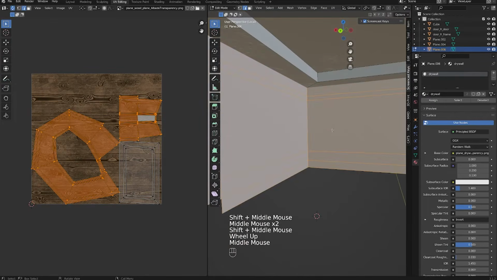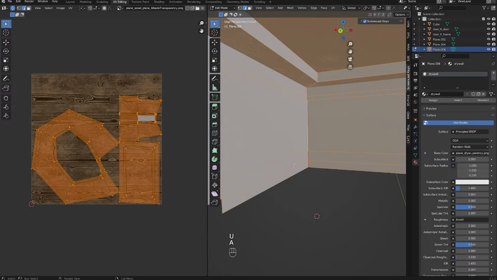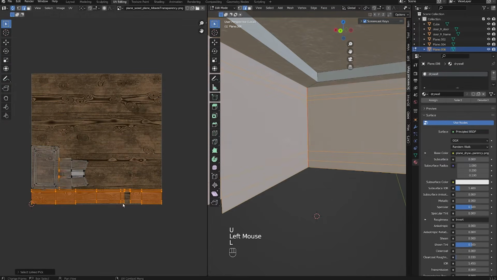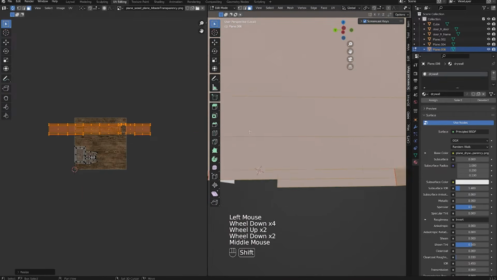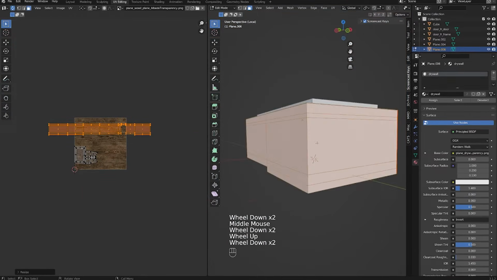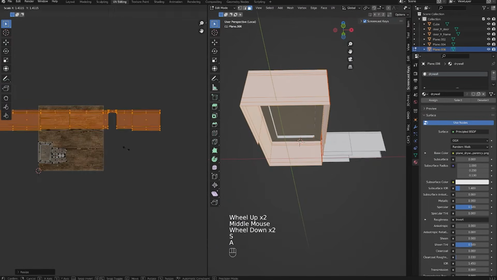So we need to maybe add another one right here. Let's press U, mark seam. So press A, select everything, unwrap. So now this looks much better. This is able to fold out because it's cutting here, and it's not including the hallway. It's able to take all of these walls here and flatten it out onto the UV seam.